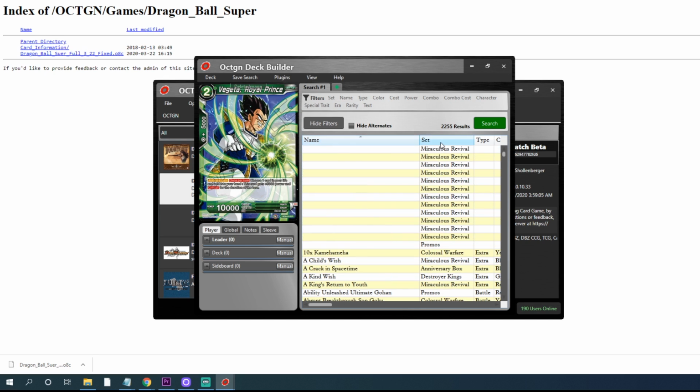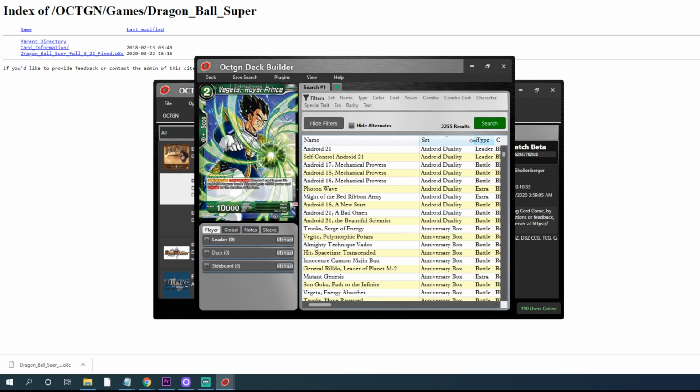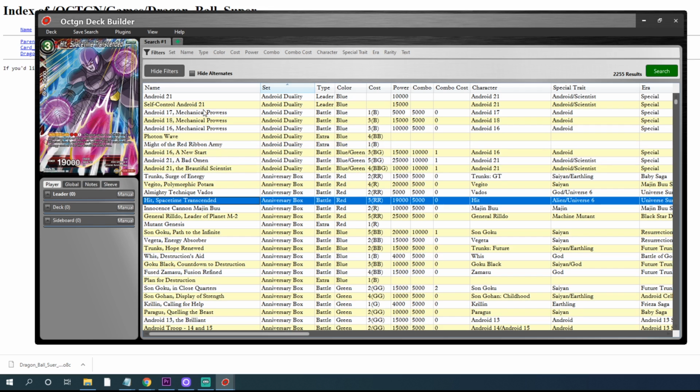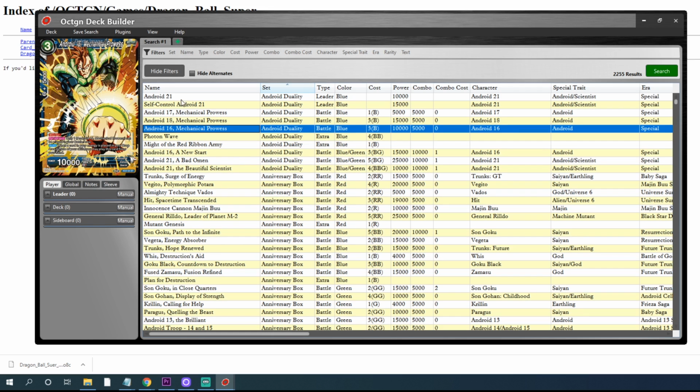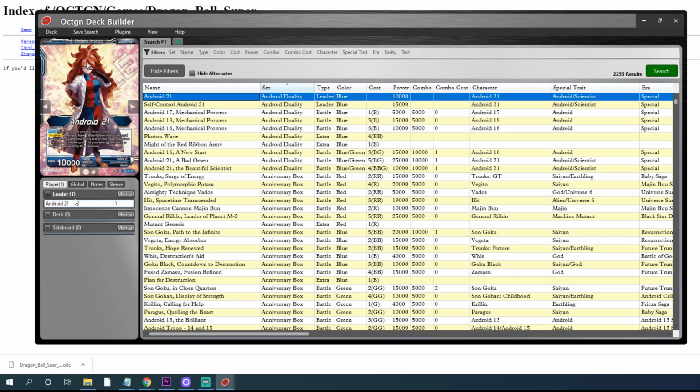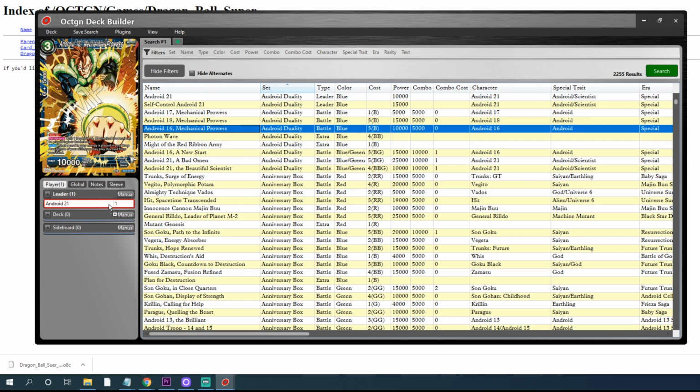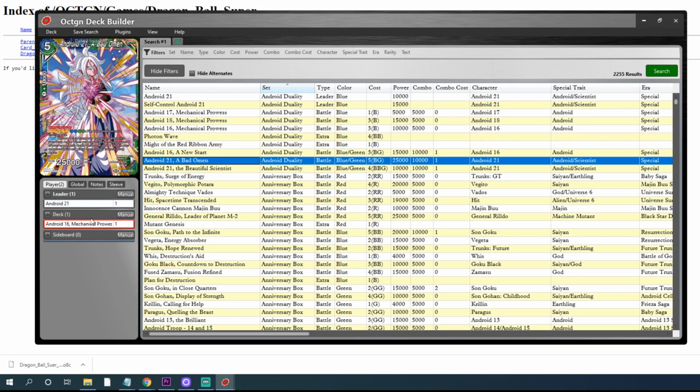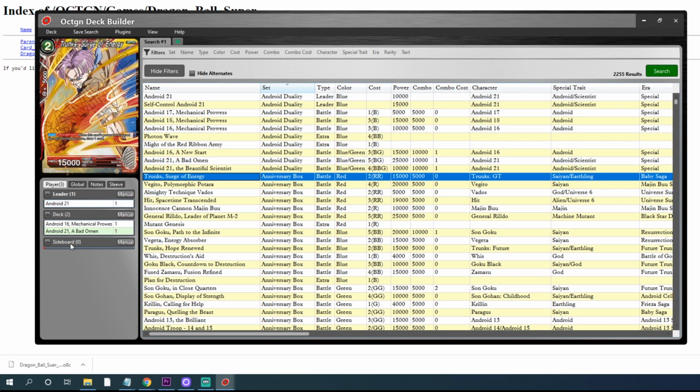Now these have little filters, so you can filter them by name or set or type or whatever. Okay, so we can go on here, and if we wanted this to be our leader, we can drag and drop. All right, so it's pretty simple. Drag and drop where you want it. So you got your leader area, your deck area, and your sideboard. So you can drag and drop cards there.